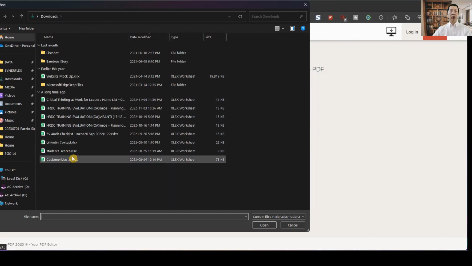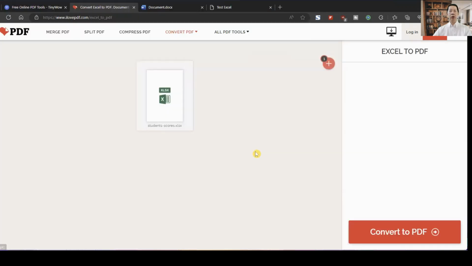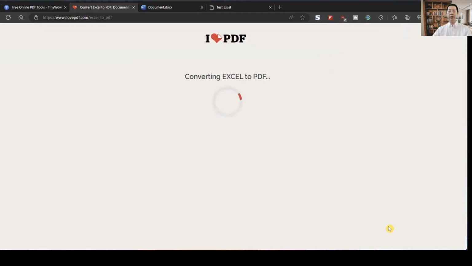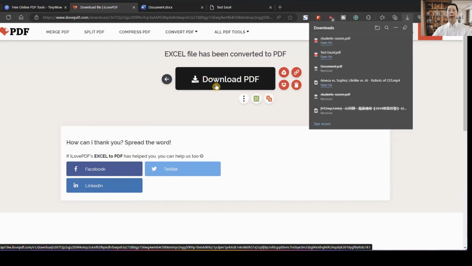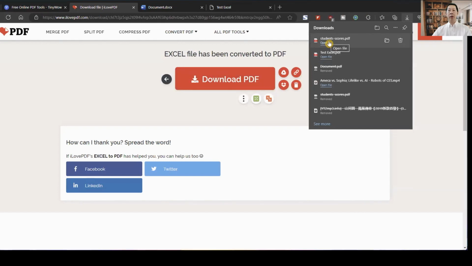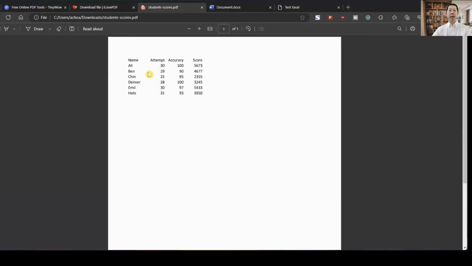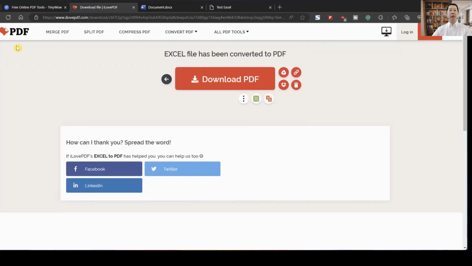So let's say, for example, we choose one document right over here. And then if you want to add more files, I think you can do that. And then you just click here, convert to PDF. So once it's done, you can basically download it. And you just basically got your PDF file, right? So this is a simple PDF file now. You can do that, right? So it's very simple. And best of all, it is free.